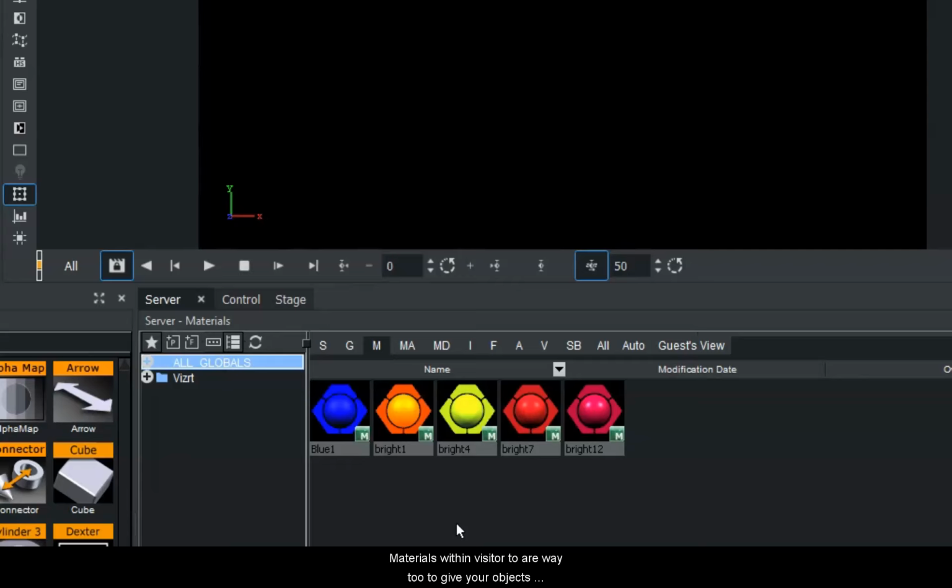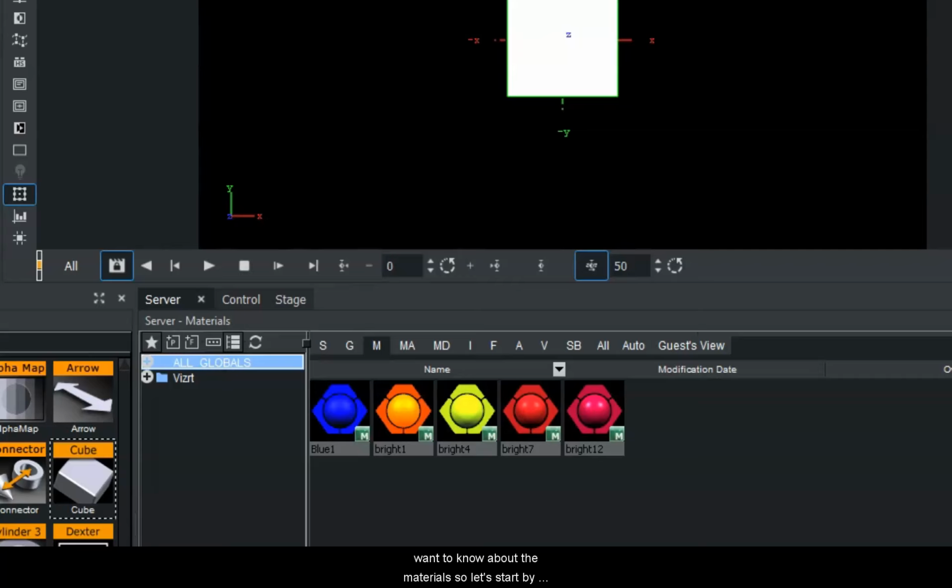Materials within Vizrt are a way to give your objects or fonts color. And there are a couple of things that you'll want to know about the materials. So let's start by dragging a 3D object or a 2D object up into our scene tree here.